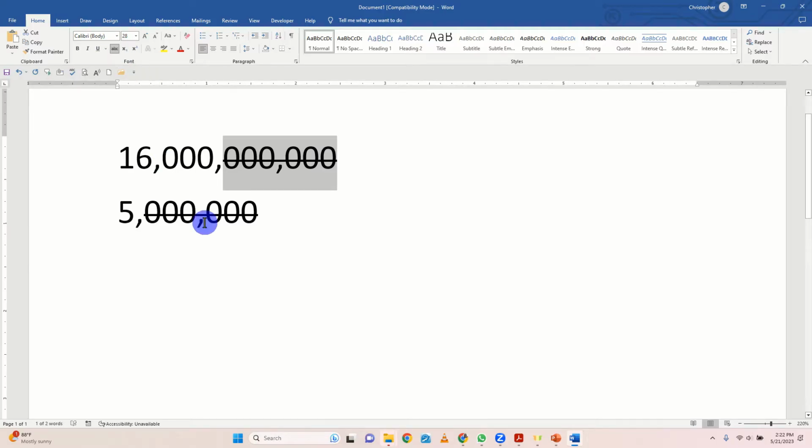All right, so now we need to find out how many times 5 can go into 16,000. Here's what we do now. 5 can go into 1 0 times, into 16 3 times with a remainder of 1 here. Let me get rid of the strike through option.